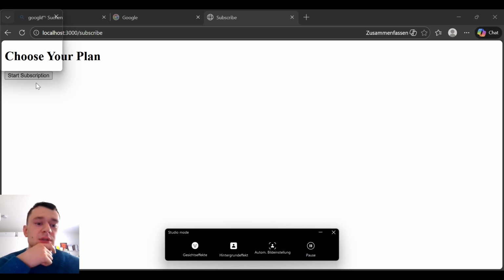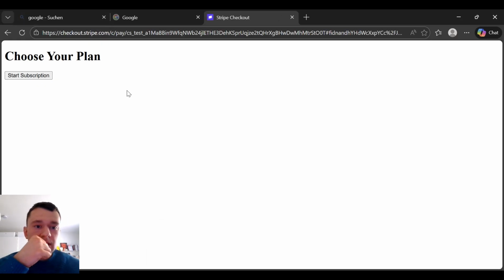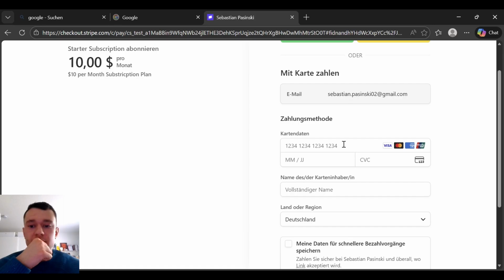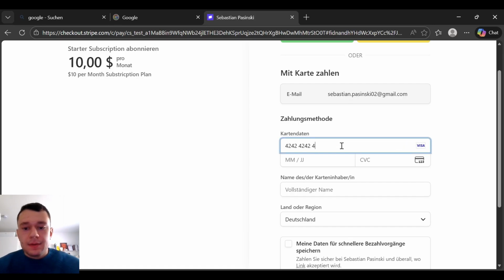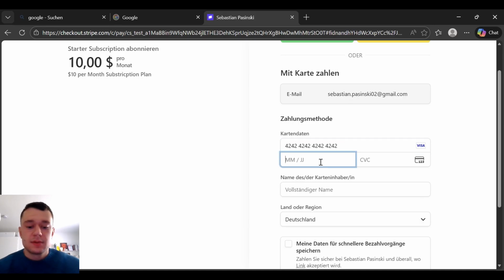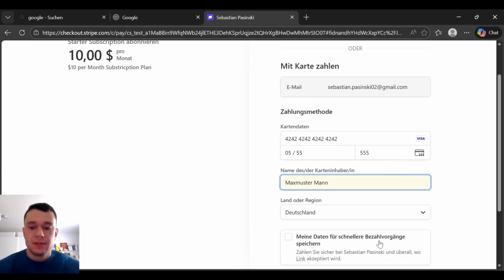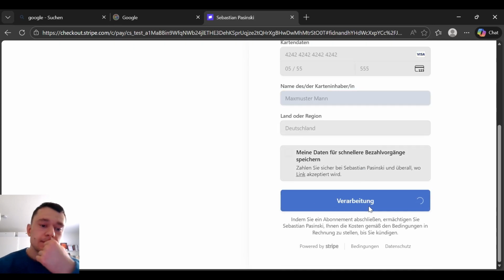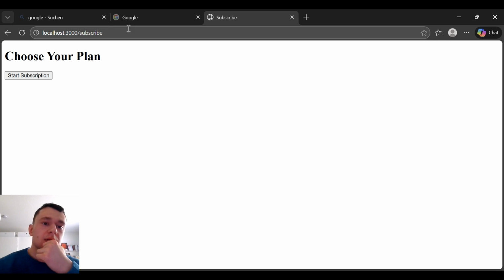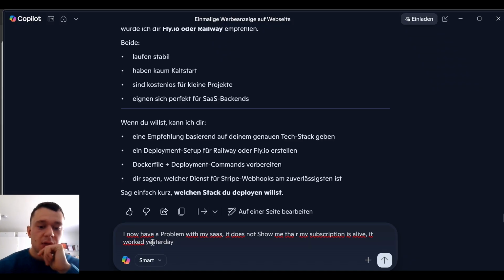Hey guys, so I have found another bug in my code. When I go to start subscription, I have a new email typed in and I use the payment method and I put in some data. It leads me back to the page. So I don't know why this is happening. I now have a problem with my SaaS. It does not show me that my subscription is alive.